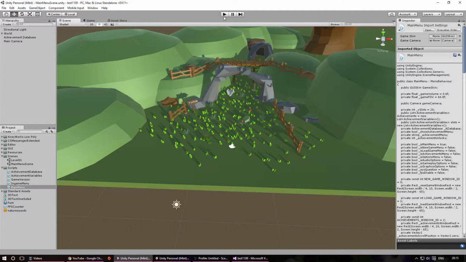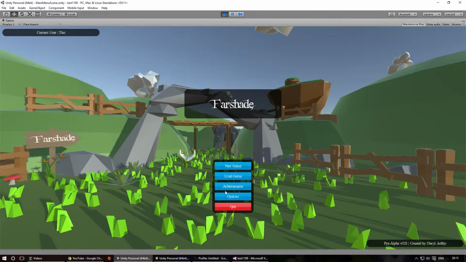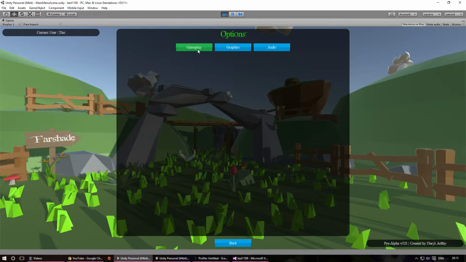And there are some changes that I have done here. Now I will go through one of them now. If I go through the options, I've got a new gameplay button. If I click gameplay, I've got mouse sensitivity, which goes from 1 to 15.